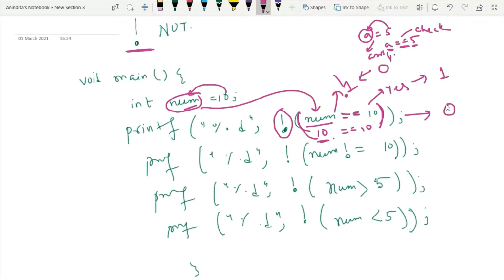Now I am explaining it again with the second example. So num is having value 10. So here I am checking whether 10 is not equal to 10. So 10 is not equal to 10, and the output of this enclosed area is no, or false. No means 0 for the computer. Now I am applying the complement sign on this 0. So the output of this bracket will be the complement of 0, which means 1.